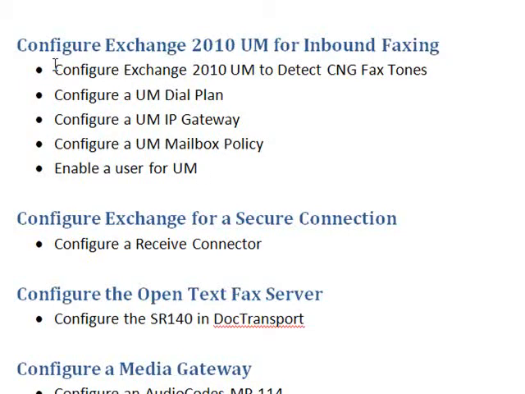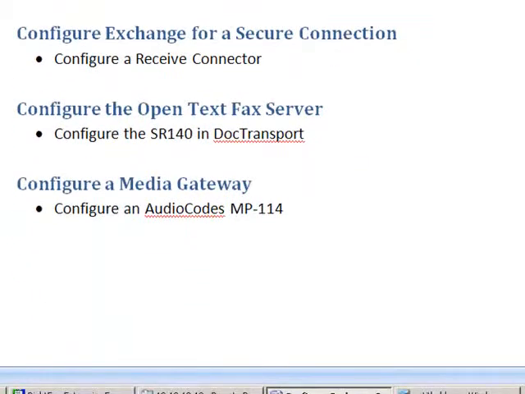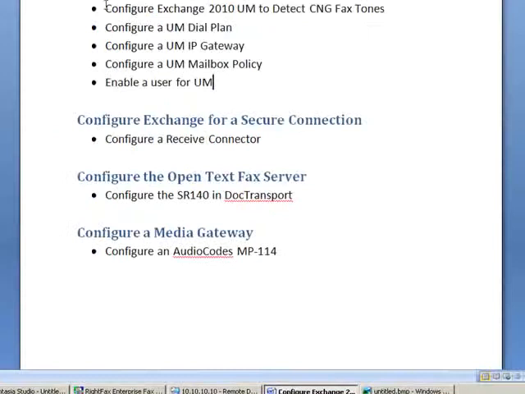Obviously, then we'll need to configure a user for unified messaging. Once we're done with that, we'll need to set up Exchange for a secure connection. And we'll do this by creating a receive connector. This is going to allow the fax server to connect securely to the server so it can actually send messages to it. The next step will be to configure the OpenText fax server itself. There's some basic settings in the SR140 we'll need to set up. And the last thing we'll need to do is configure the media gateway to work in the middle of all this to make this work.